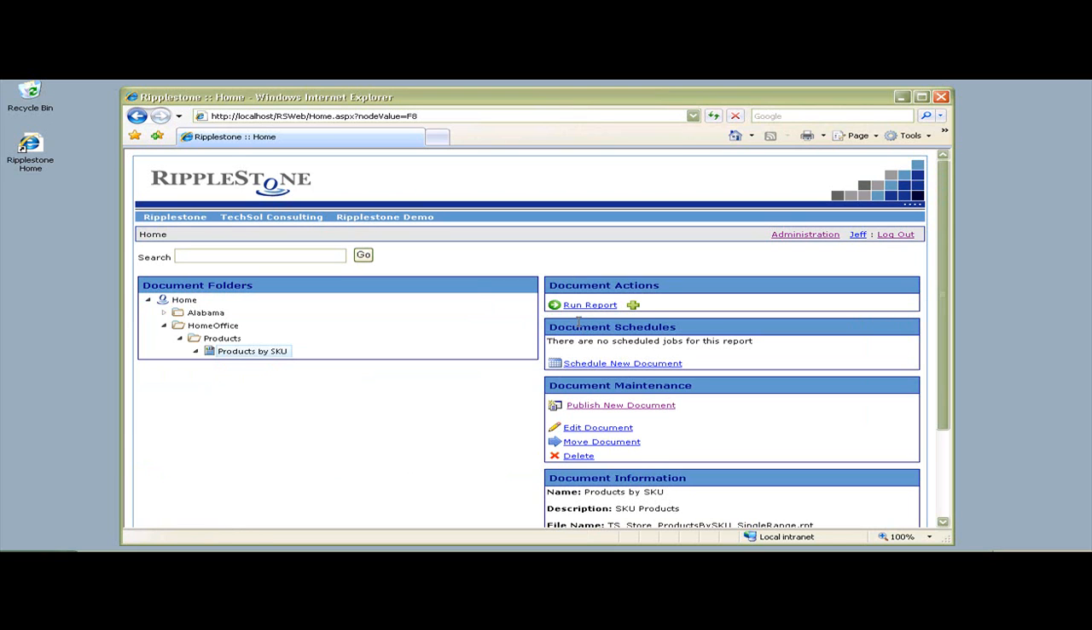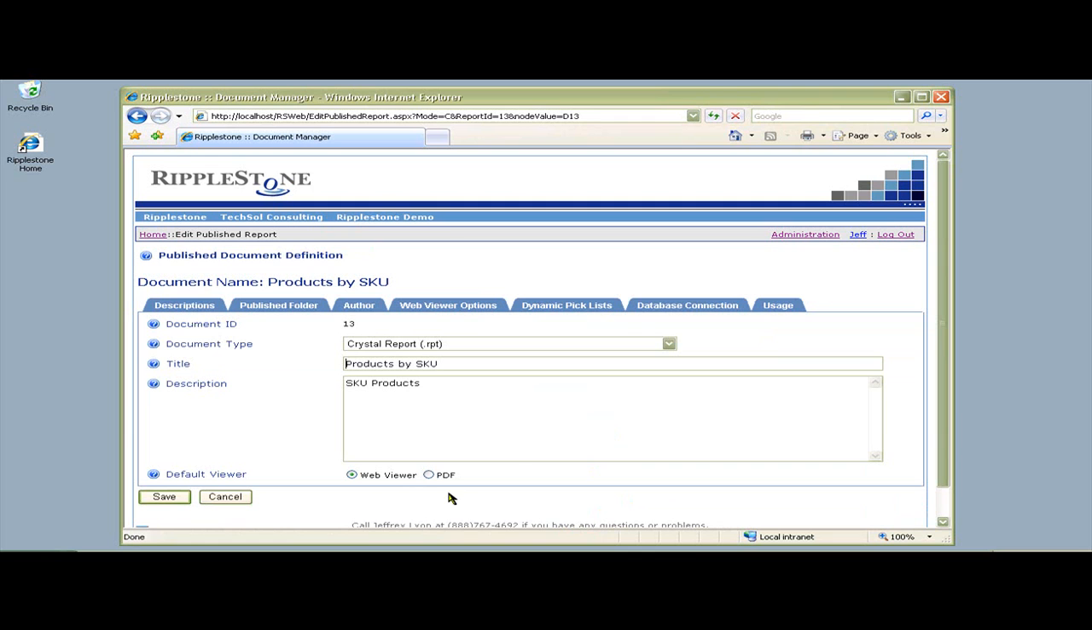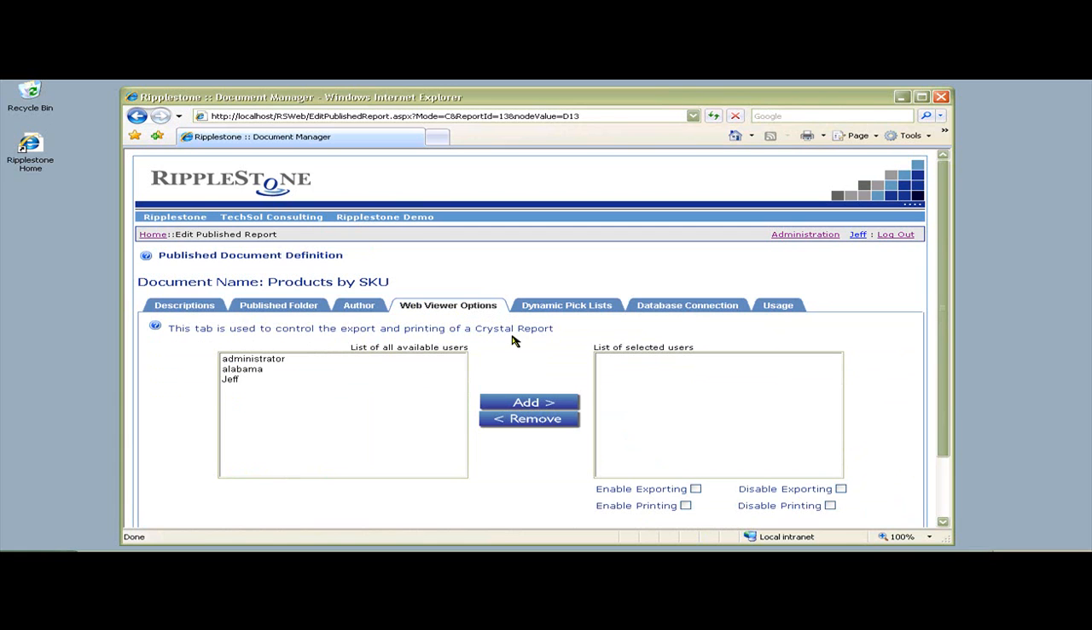If you're an administrator or a publisher, there are a few other options that we'll look at if you click on Edit Document. Since we're using the web viewer, we have some web viewer options. And these allow you to decide if certain users will be able to print or export the report. Right now, all users are able to do both. They can export the report and print the report. If there was somebody that you did not want that to happen, you can move them over into the selected users list and then check the checkboxes for the appropriate action.